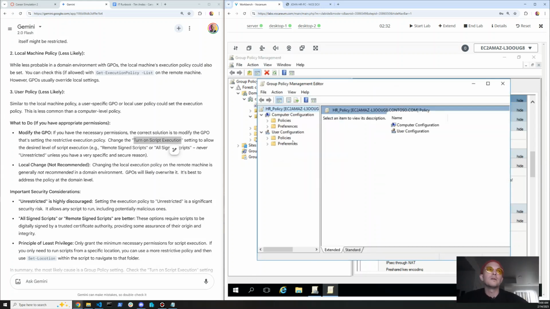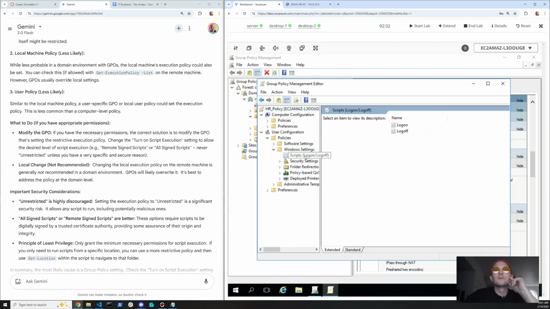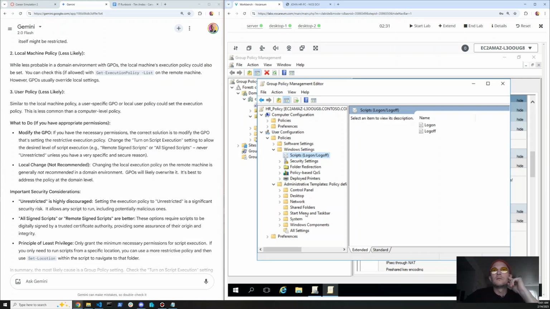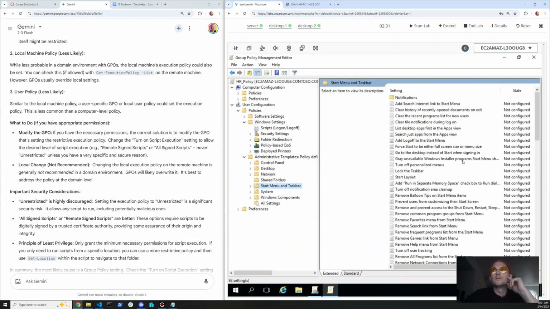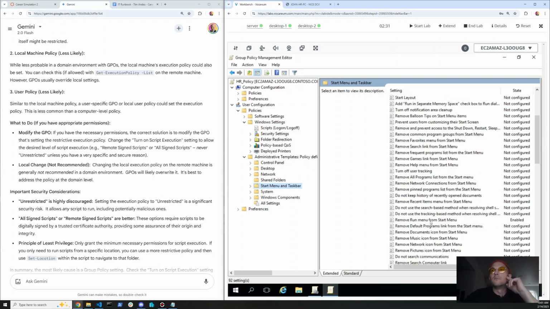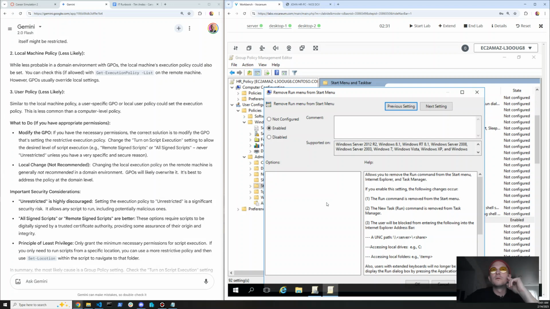Let's do edit and let's check user configuration. Where does that live? Windows settings, scripts, no, not there. Policies, Windows settings, scripts. I don't think it would be there. Security settings. Let's widen this up. Administrative. Start menu and taskbar. This is, I think, where the remove run menu from start menu. Removes the run command.